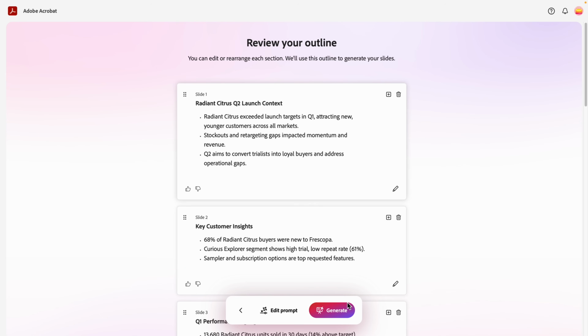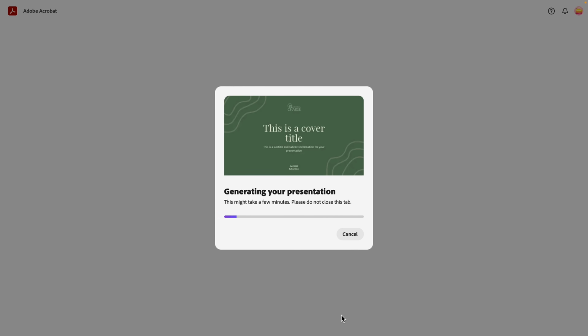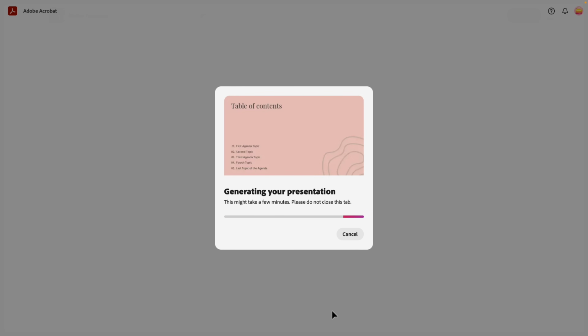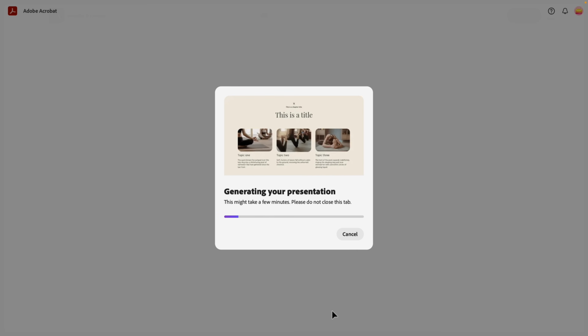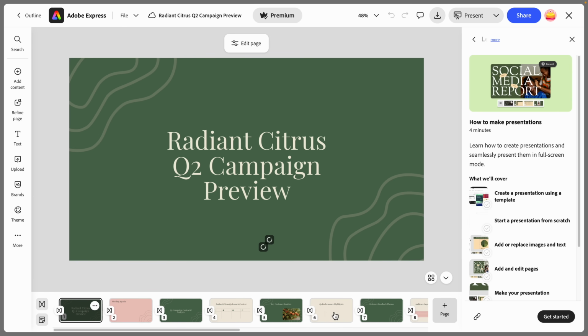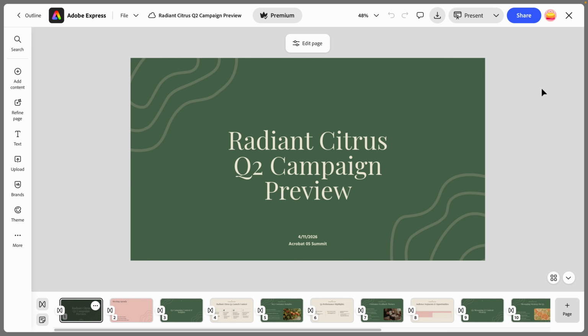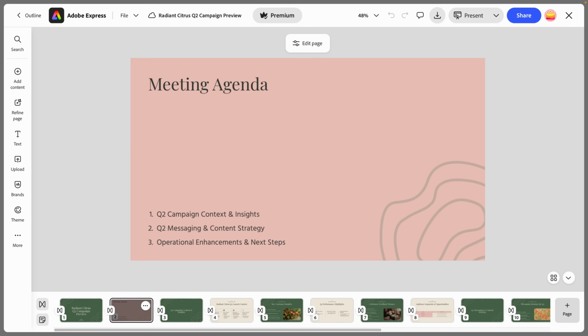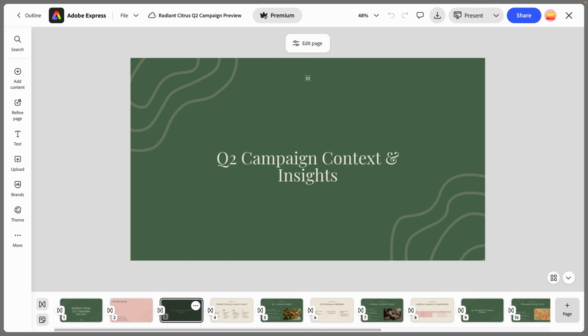And then when I'm feeling ready, I can hit generate and I can let it build. Let's give it a moment to work its magic. Okay, in just a few moments, we've got our deck ready to go. Our presentation, Radiant Citrus Q2 Campaign Preview, built from our documents and one prompt. Let's browse through what we've got, which in my opinion is an incredible starting point at least.